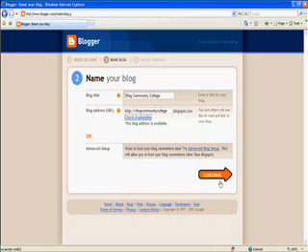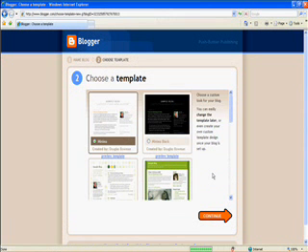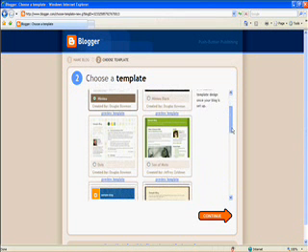As you can see, no one has. So we'll click Continue. If somebody has chosen the name that you wanted to use already, you'll just keep trying until you get one that is available.